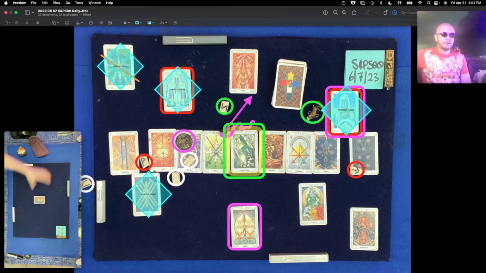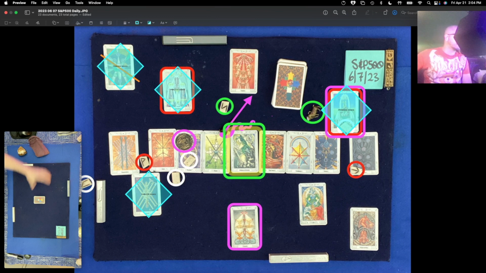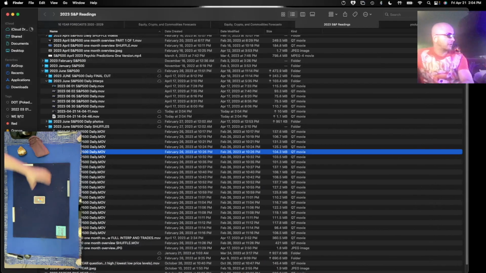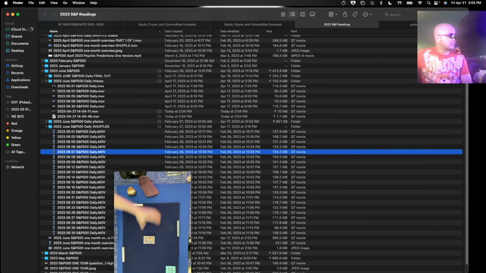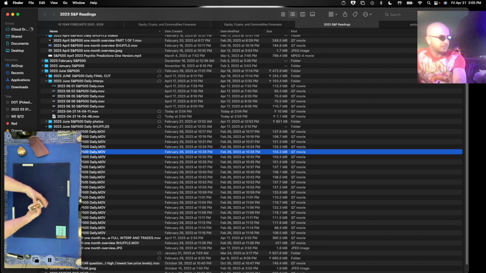This is the S&P 500 one-day reading for June 7, 2023. It's currently Friday, April 21st, 2023, 2:04 p.m. Eastern Time. And the shuffle file for the 7th reading was created here February 26, 2023 at 10:26 p.m. Eastern Time. That's this file right here.